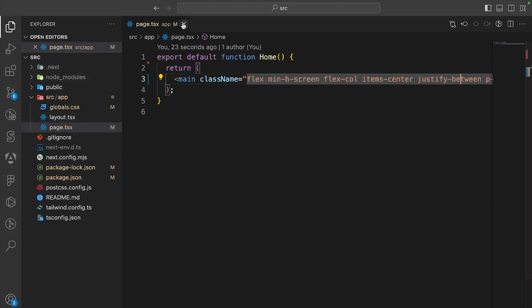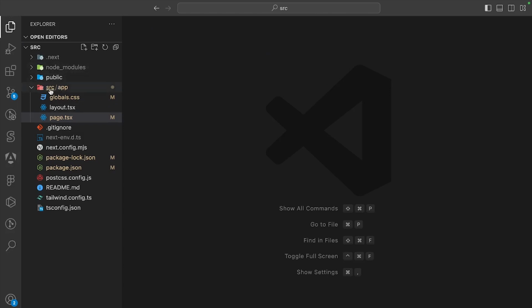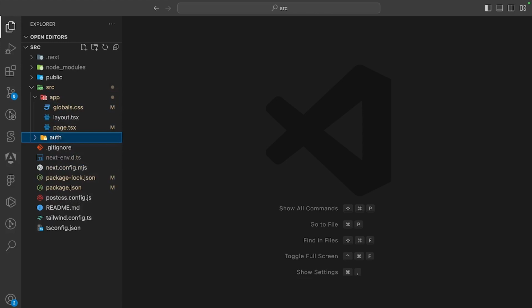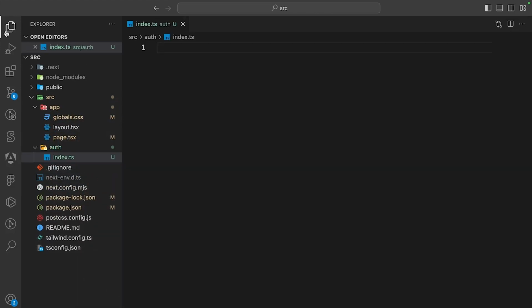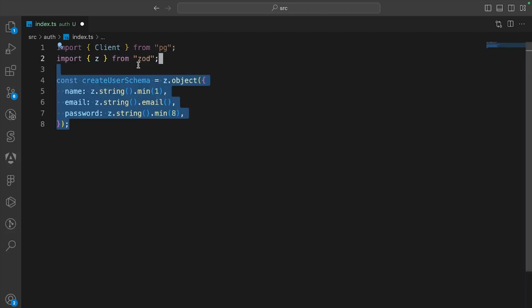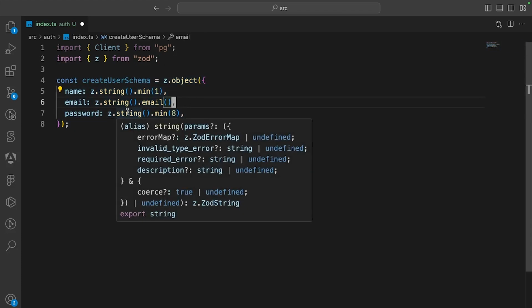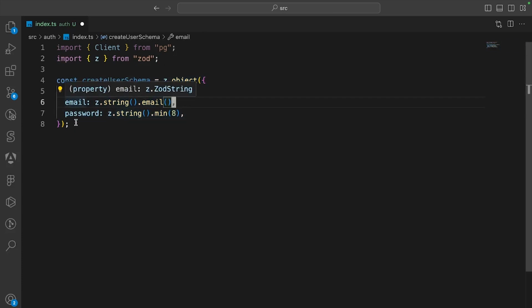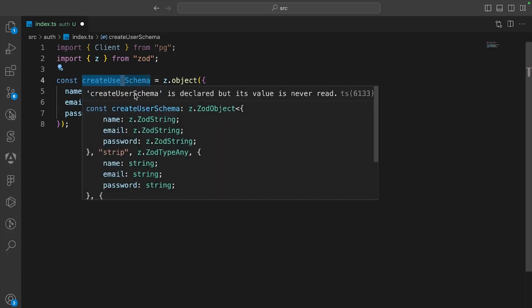Once we've deleted everything we needed to, we're going to go to the source folder and create a new folder called auth. Here we're going to create a new file called index.ts. The first thing we're going to do is import the necessary modules, and then create a user schema for the first function we're going to create. This first function is going to take in 3 parameters: one is the name, one is the email, and one is the password. Obviously we're going to use this information to create a user.